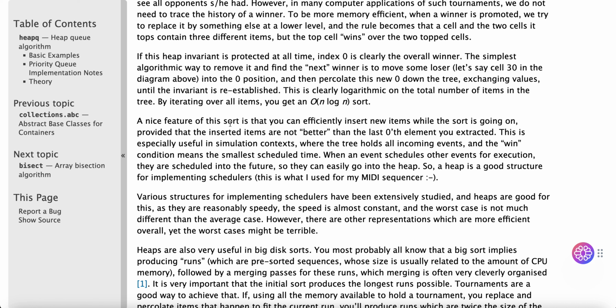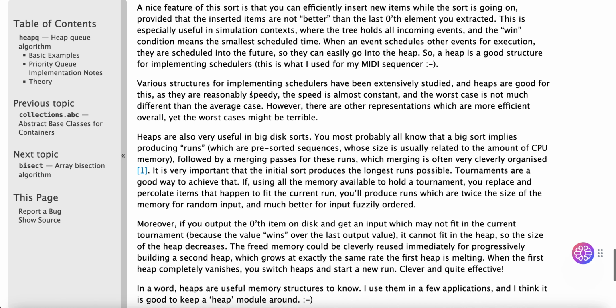A nice feature of this sort is that you can efficiently insert new items while the sort is going on, provided that the inserted items are not better than the last zeroth element you extracted. This is especially useful in simulation contexts where the heap holds all incoming events and the win condition means the smallest scheduled time. When an event schedules other events for execution, they are scheduled into the future so they can easily go into the heap. So, a heap is a good structure for implementing schedulers. This is what I used for my MIDI sequencer.